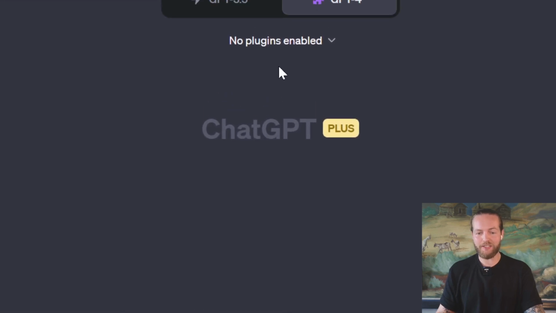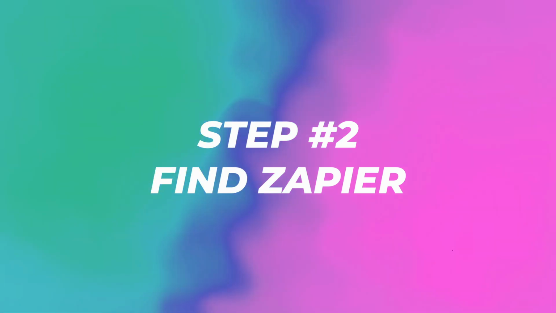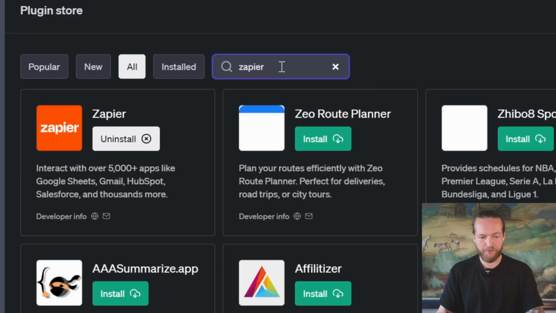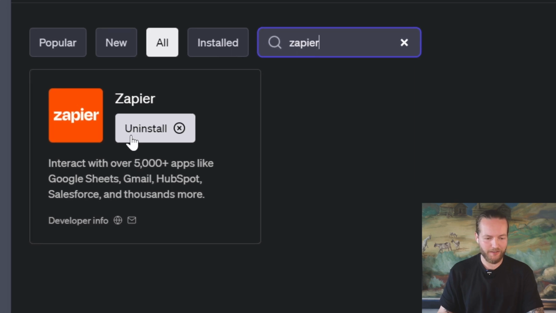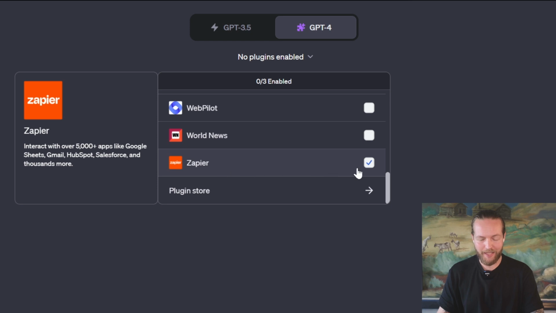Also remember that this only works in ChatGPT Plus. So if you don't have the Plus subscription, you will not be able to toggle the plugins on. The next step, just click on plugins, scroll all the way down to the plugin store, search for Zapier and click on install. Now again, in the drop down menu, find Zapier and turn it on.